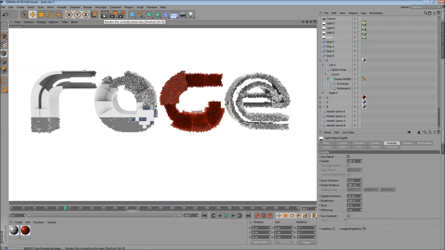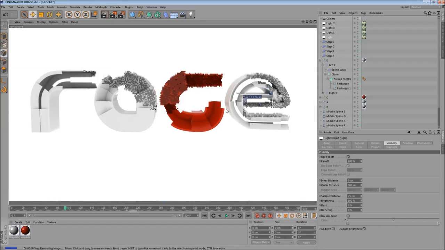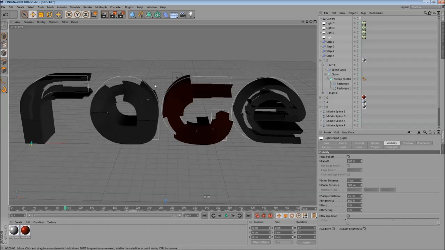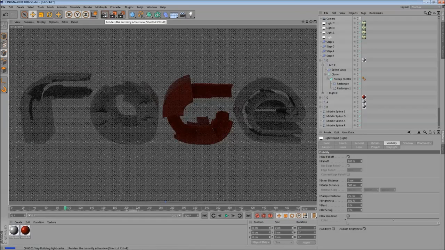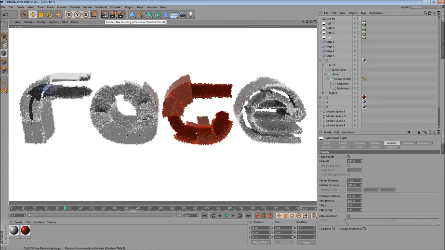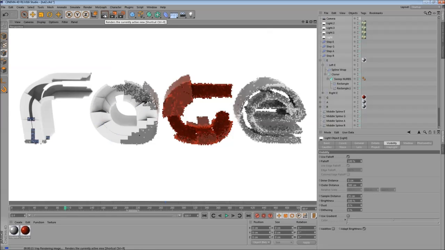Okay, you can see the reflection here, and also here a little bit, and here on the E. Also some reflections. Let's zoom in a little bit and change the camera. We were getting closer.